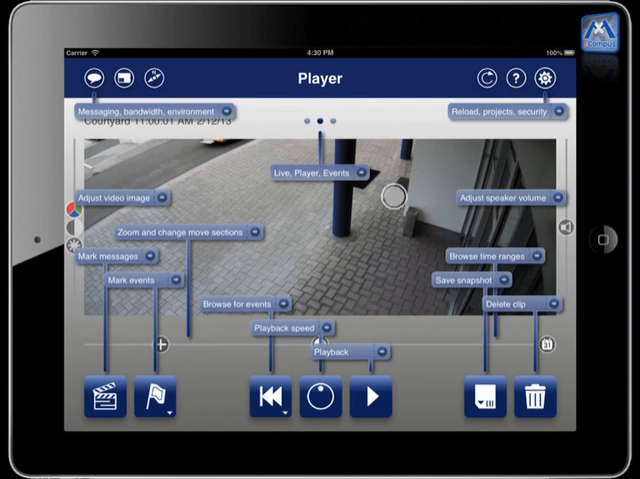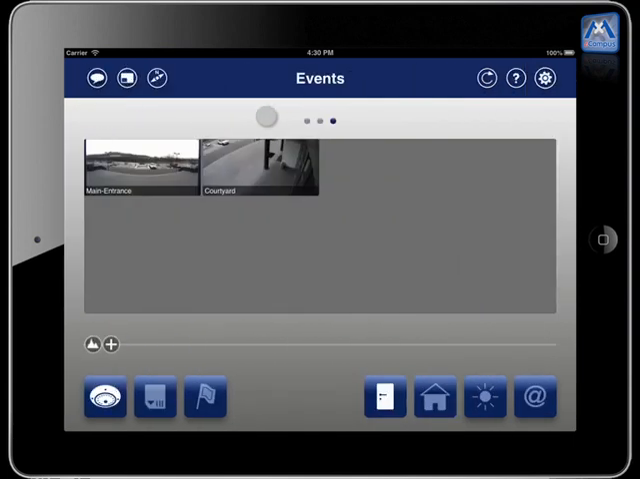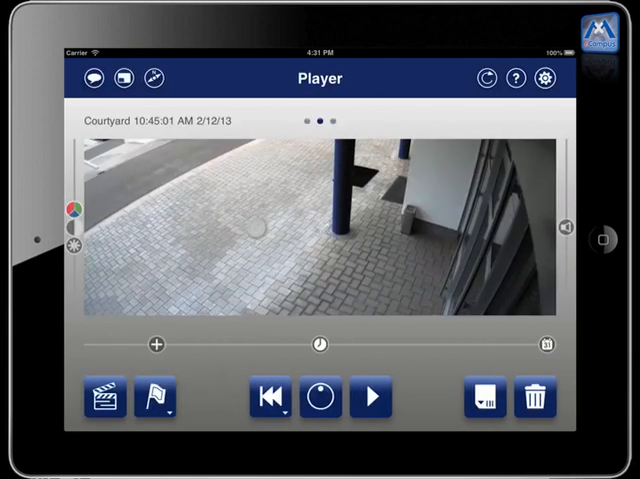Let's change now with a swipe to the event view. Here we can see the event pictures of the integrated cameras. Beforehand, the button with the storage card symbol must be pressed. A double tap on the event picture opens the respective event in the player view, so that it can be played back immediately.